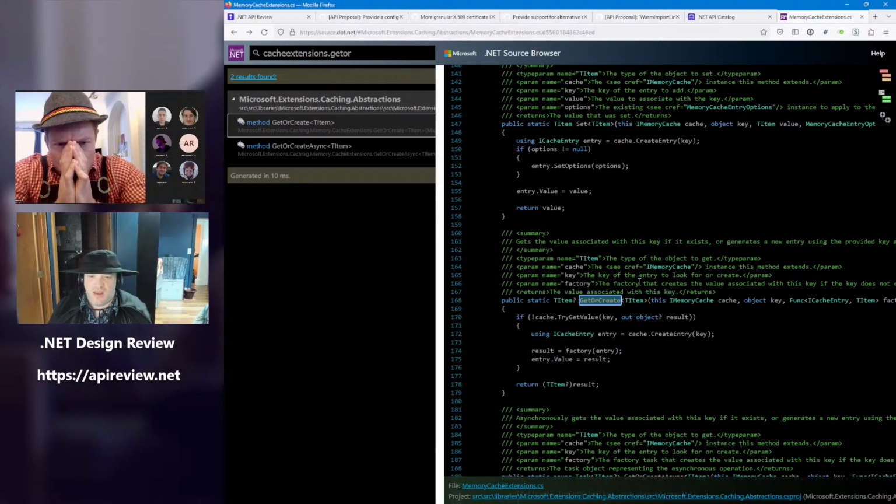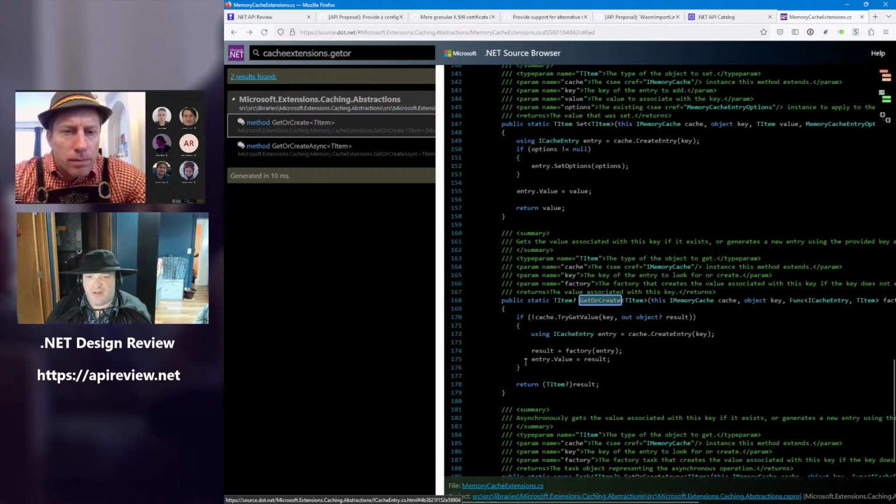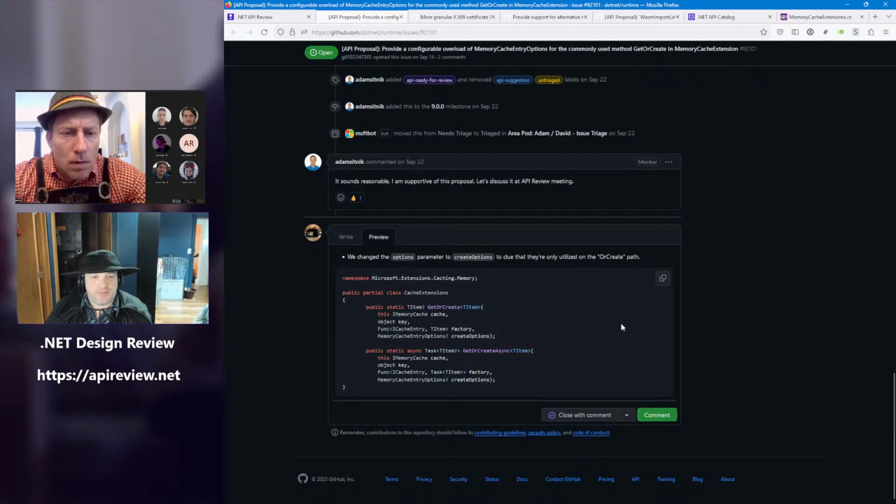Yeah, and then chat asks, can't you just call set options inside the factory? But the factory returns entry.value and entry.options is what the options would be setting. So the factory is at the wrong scope in the data hierarchy. So yeah, seems fine to me with options renamed to create options.